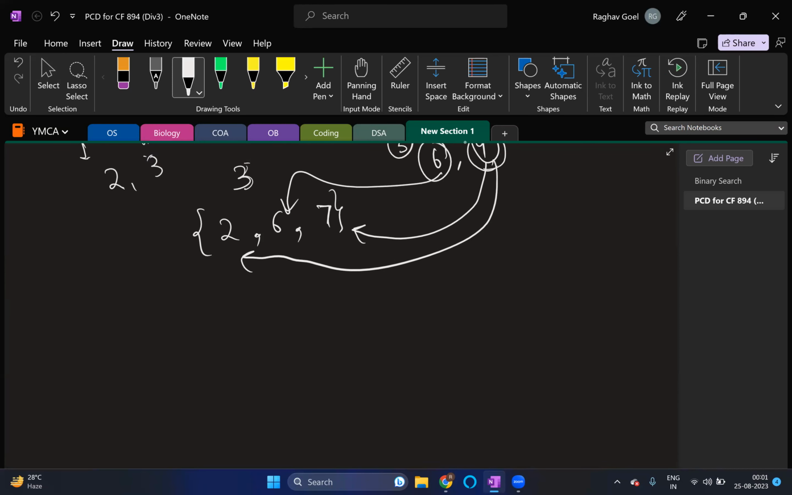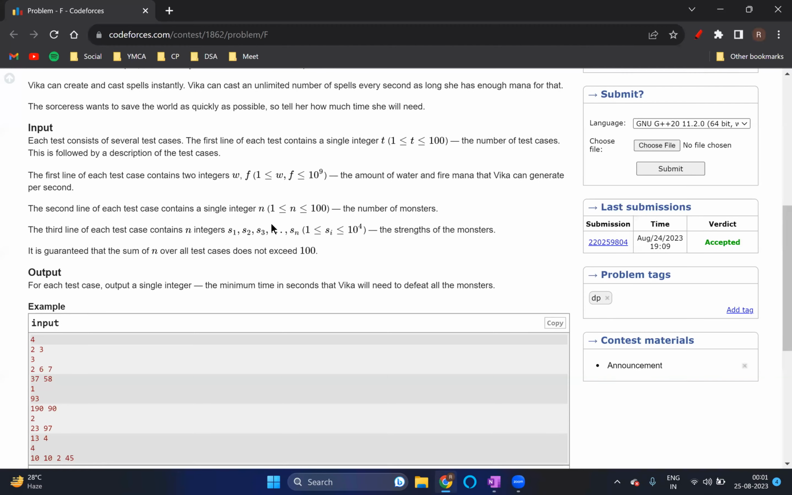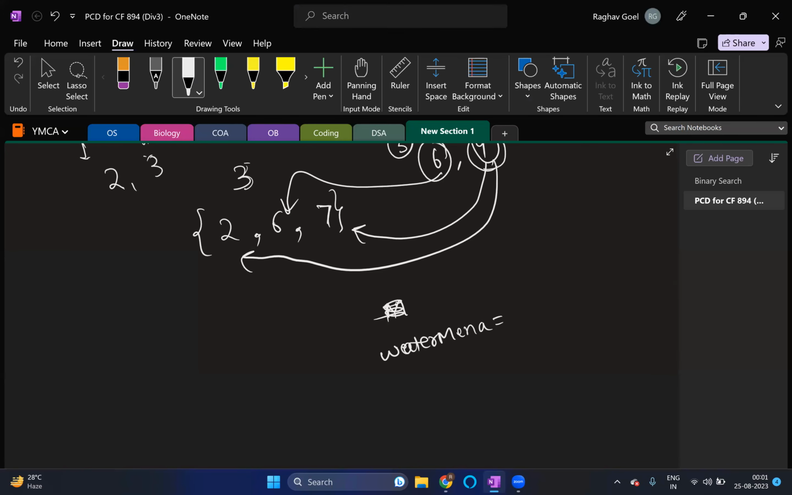If you know about this, then you can easily find, if I tell you that you want a total water mana equal to 6 and the fire mana equal to 9, then you can easily find the time required to kill all the monsters. We don't really care about the spelling of the word; it might be different or wrong.